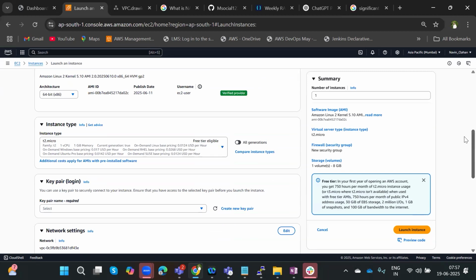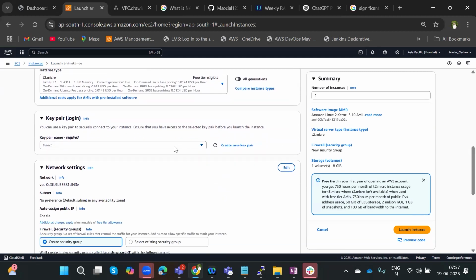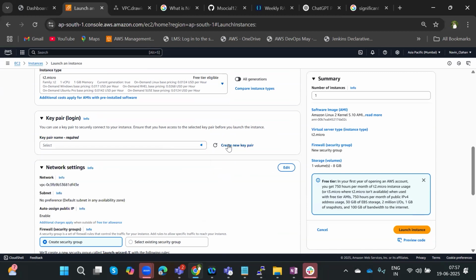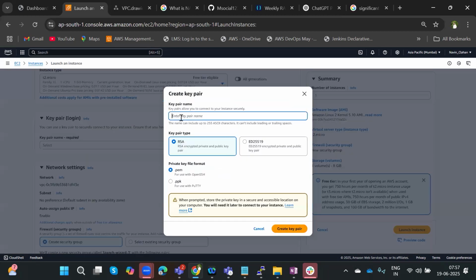And we require a key pair, right? So what kind of key pair do we need? Let me try to create a key pair. I'm providing the name here. The name of the key pair is Clahan-bastion-host. That is the key pair name that we are creating.